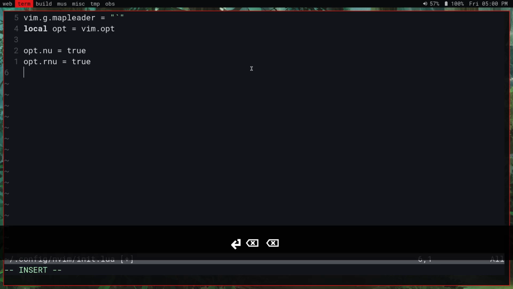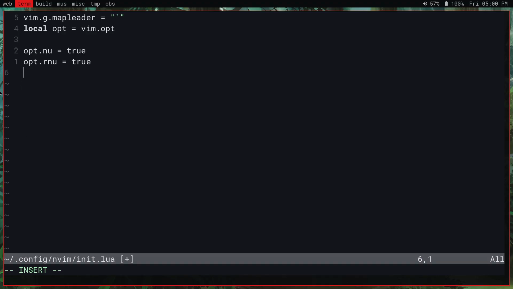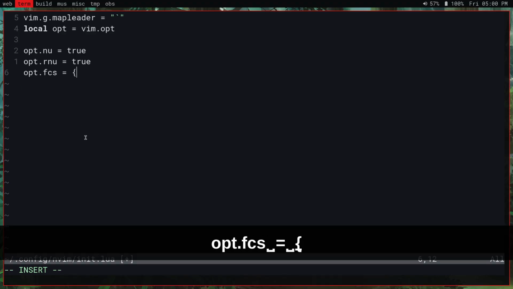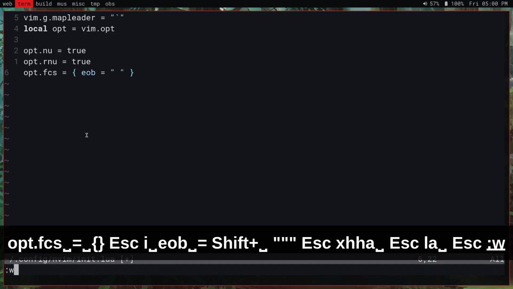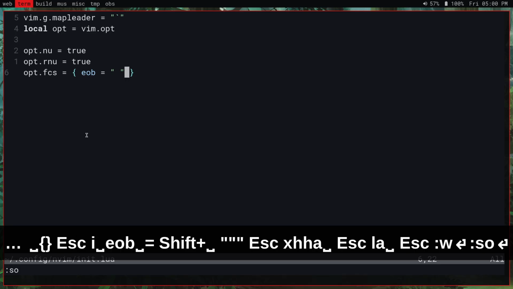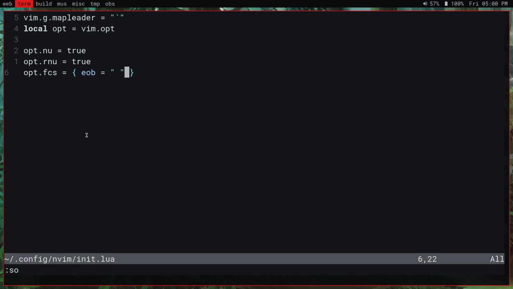I'm also going to disable these very weird looking squiggly lines that we don't really need. So set fillchars, create a table, set eob, end of buffer, to space, and source that. Look at that, now we no longer have those squiggly lines that are very annoying and ugly looking.